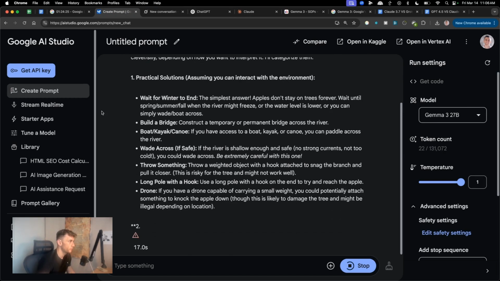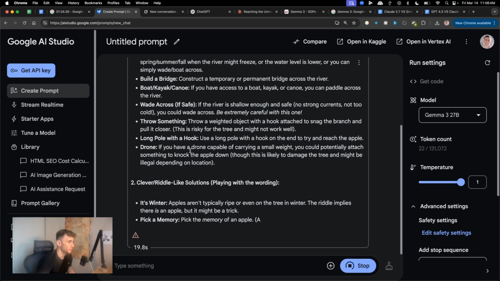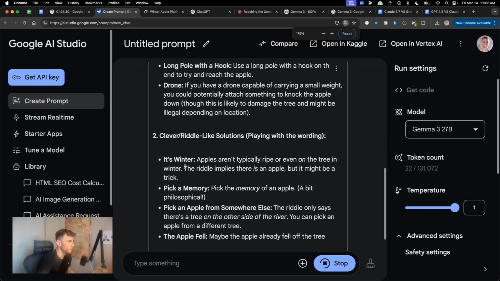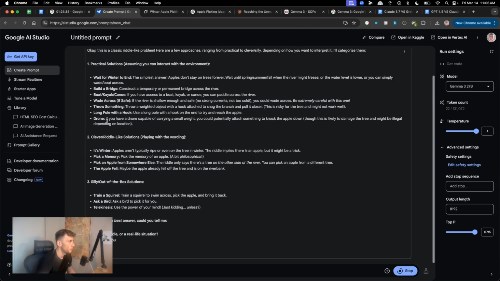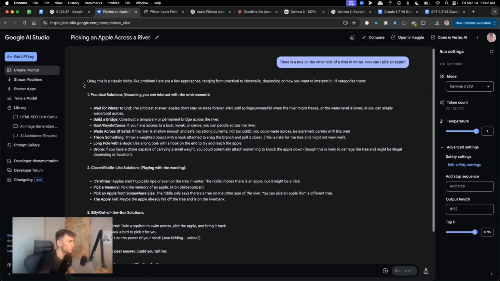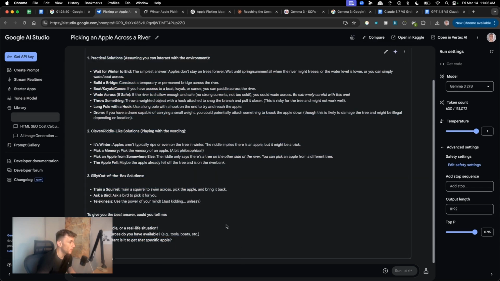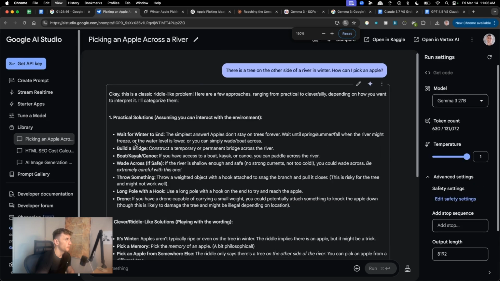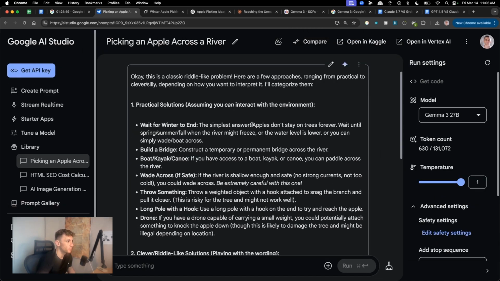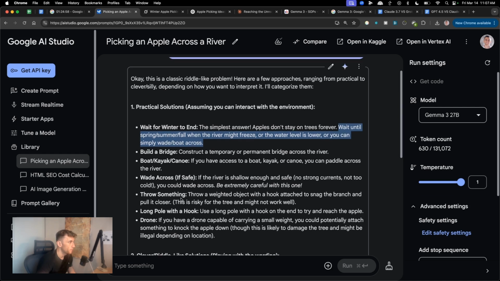But you can see how it's coming up with an answer here. Actually, it's pretty impressive the answer it's come up with. Already, you can see the reasoning step by step, and it's given us multiple different solutions. So that's the main thing that we're looking for: can it understand and look at it in a logical way? And then also, can it problem solve for itself? Now that's a really detailed answer, and it's the simplest answer. Apples don't stay on trees forever. Wait until spring, summer, or fall when the river might freeze or the water level is lower, or you can simply wade across or take a boat.